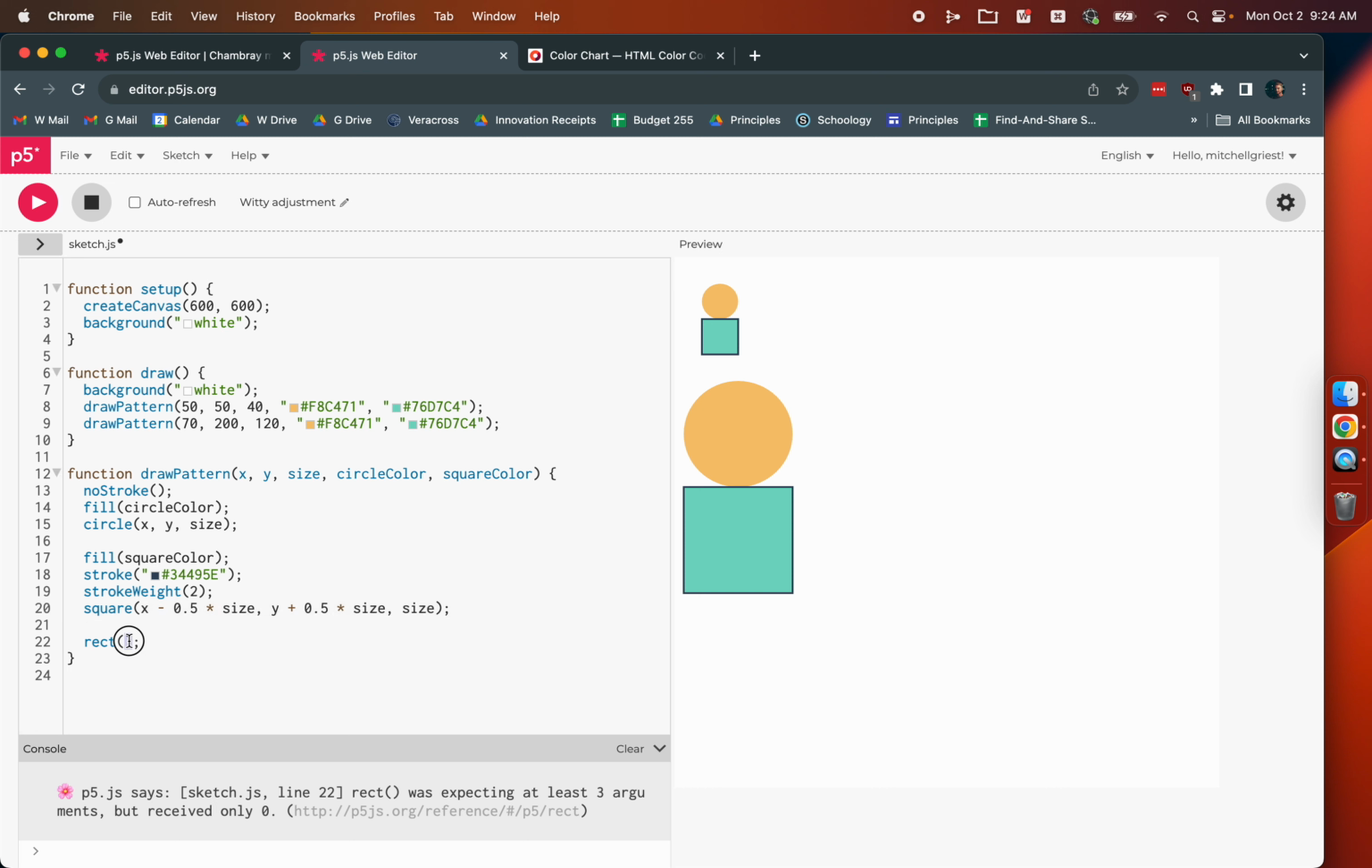Okay, so the rectangle comes next. Now remember, x and y are talking about the center of the circle. So my rectangle needs to move over and up, right? That's where we want the top left corner of the rectangle. So to move to the right, we're going to say x plus, and in this case it'd be half of that size.